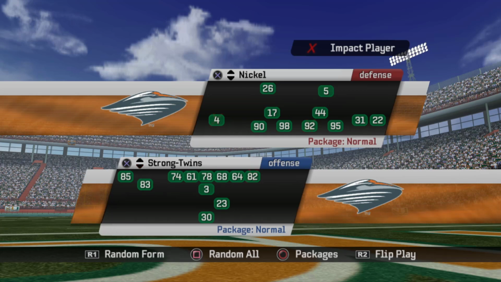Strong twins. This is another 21 personnel set, and now we're starting to really look like a pro-style offense. Some old school strong and weak. Offset fullbacks. There's some decent stuff in here, so let's look at it. We're going to look at the sub packages first. We got twin halfbacks. Then we got backup QB, halfback sub.